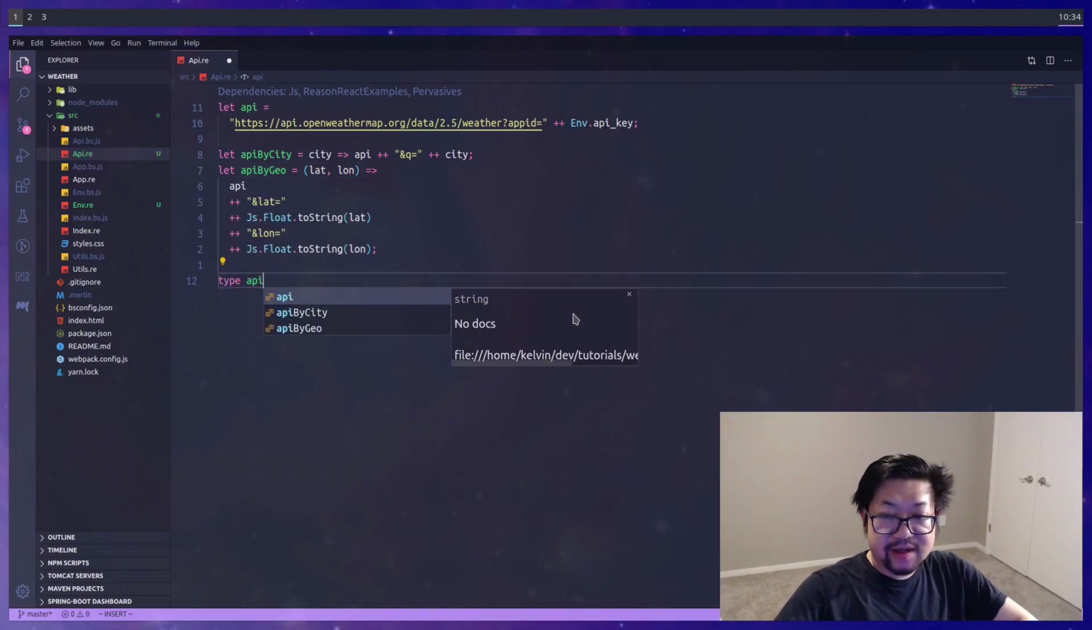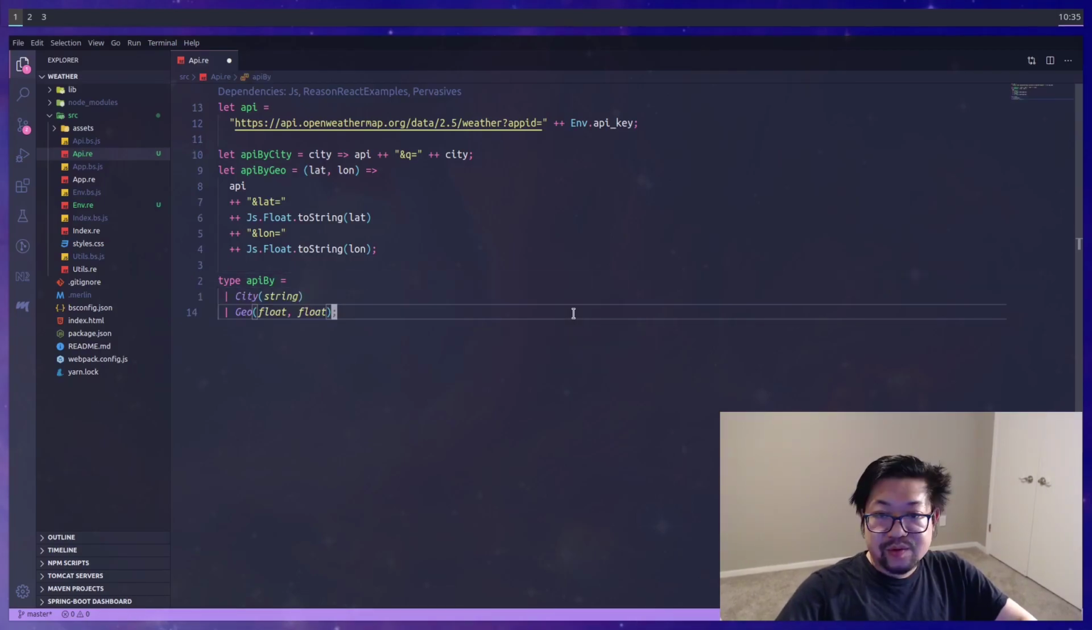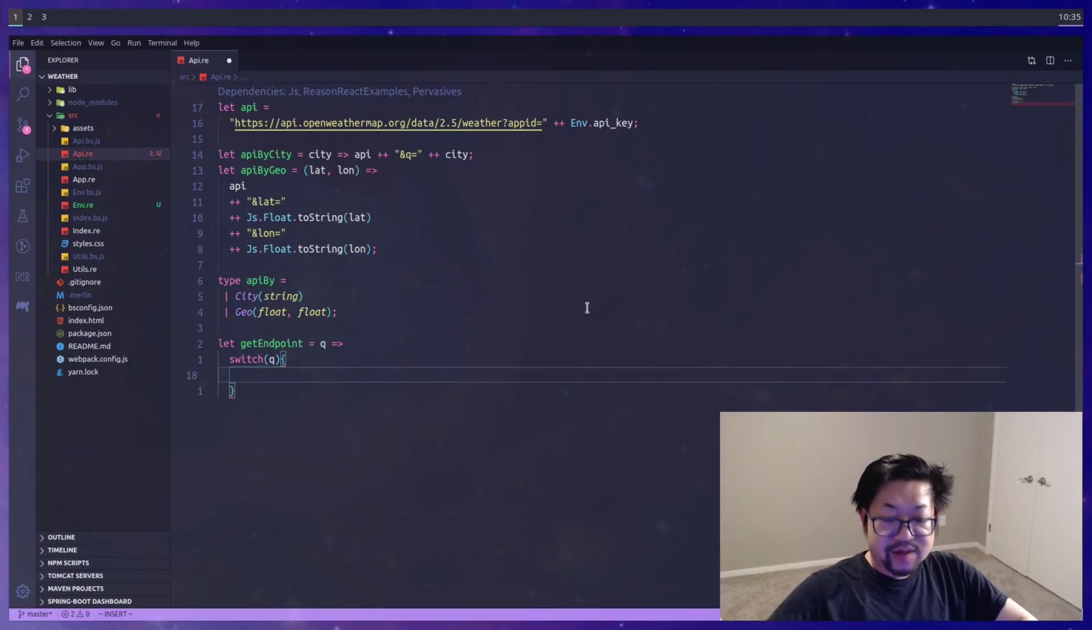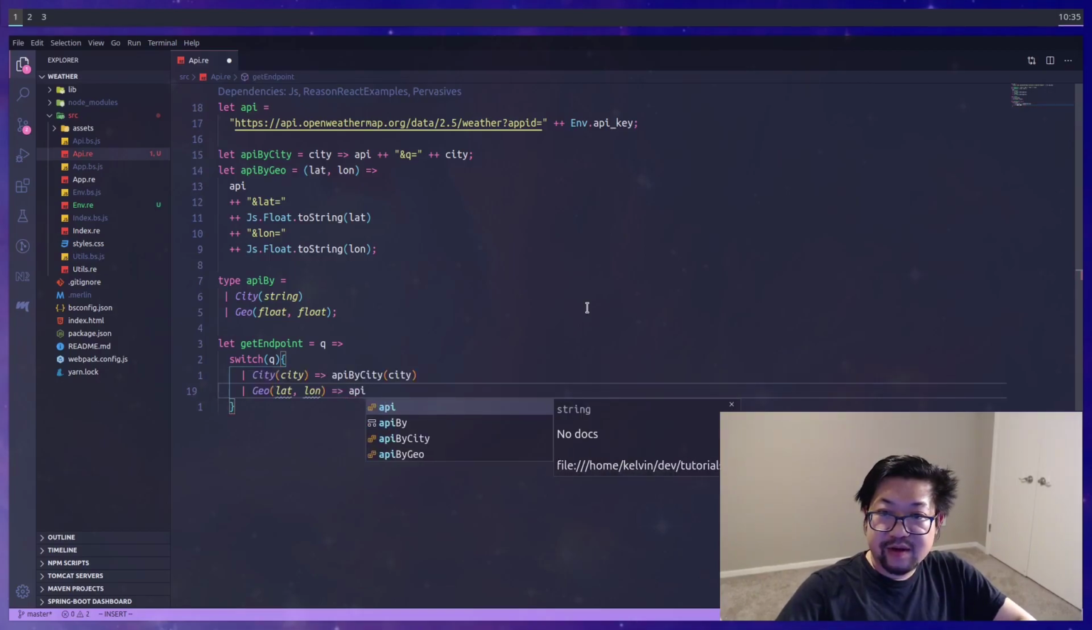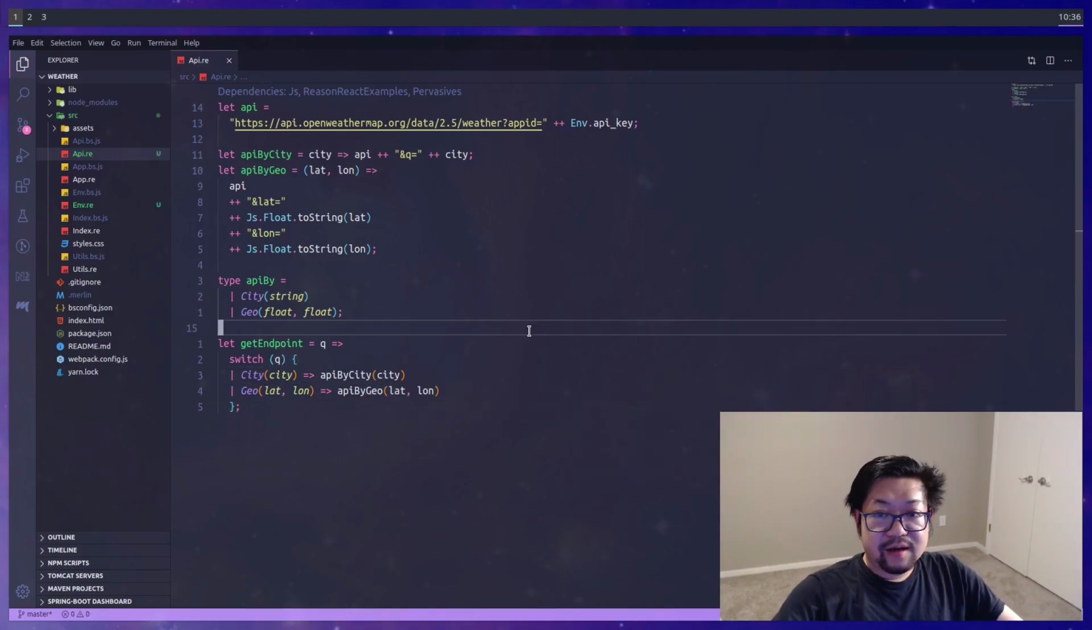And we could add a type here to get the specific endpoint. We're going to be using a variant with a parameter based on what endpoint we want. And with some basic pattern matching, we can call the endpoint functions appropriately. This one is geo.